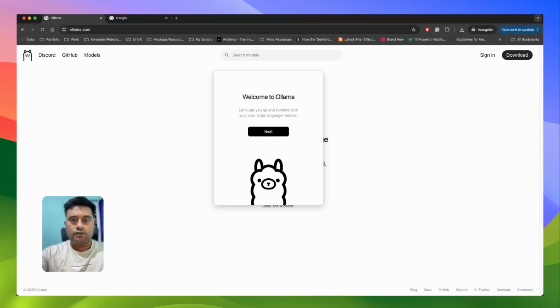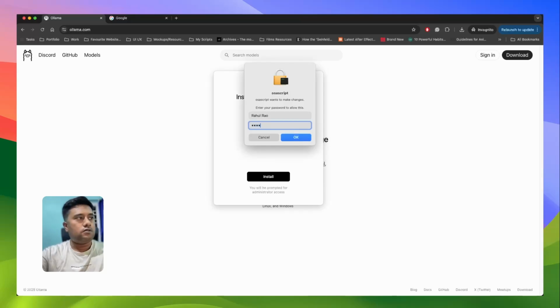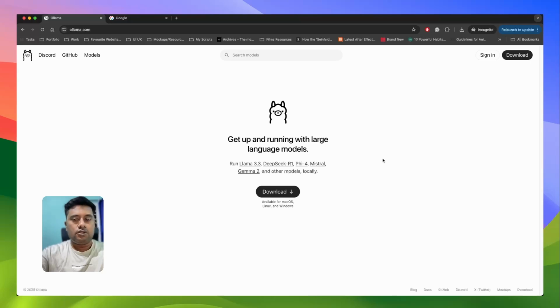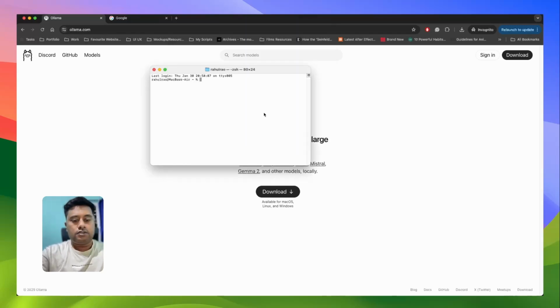So once you download the software, you get this. You click on next, you click on install, and then I think it's installed now. You can either copy this if you want to run this specific model, or you can just click on finish. You can open your terminal here.